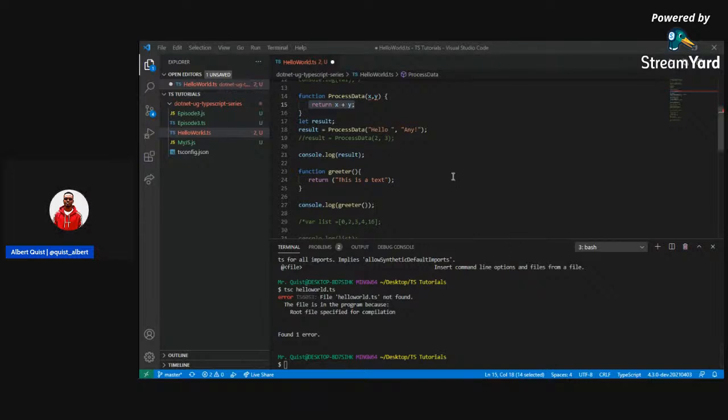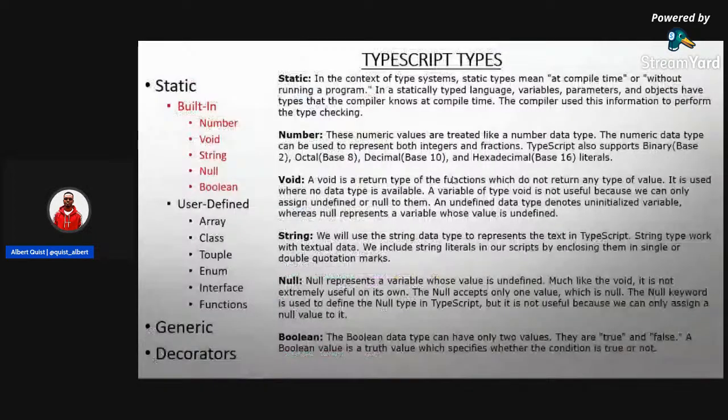Where is my void? So a void is a return type of the functions which do not return any type of value. It is used where no data type is available. A variable of type void is not useful because we can only assign undefined or null to them. And undefined or null is something we don't usually use. So now let's go to the string as a data type.